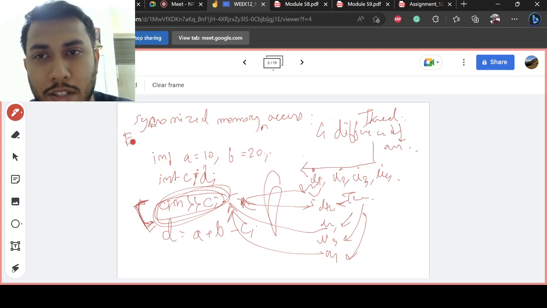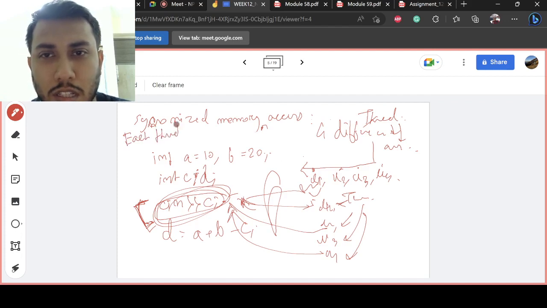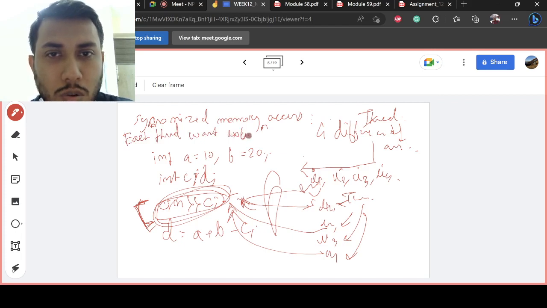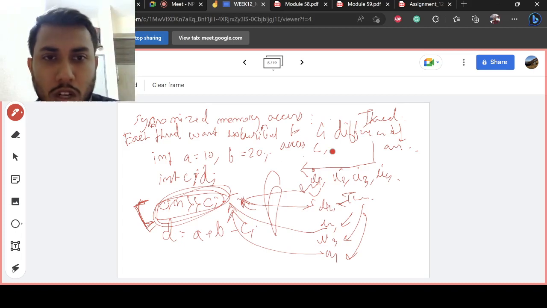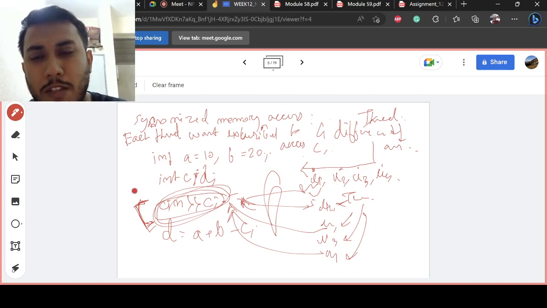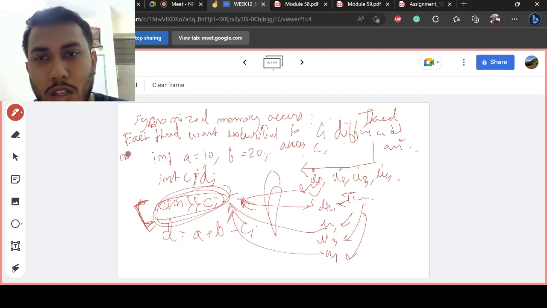That means each thread wants exclusive access to C. Correct. So what C++ provides us is a term called mutex. We will lock this using a mutex lock, and when this function input is done, at that time we will use a mutex unlock.